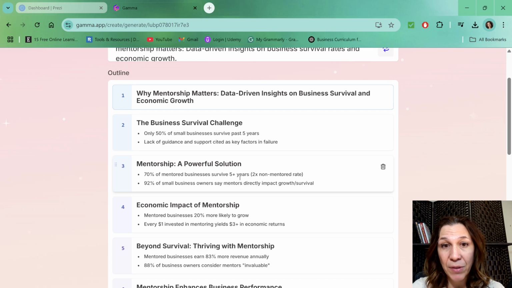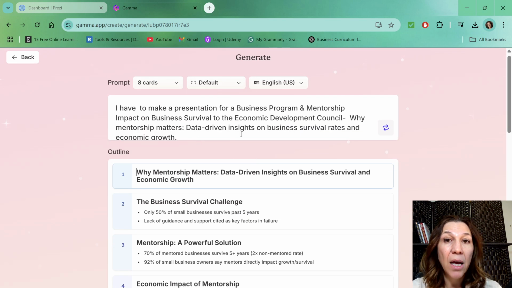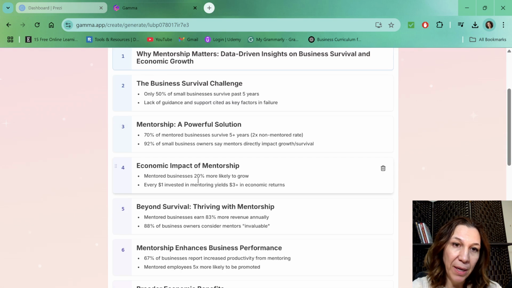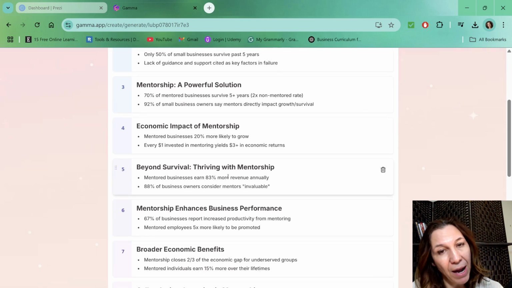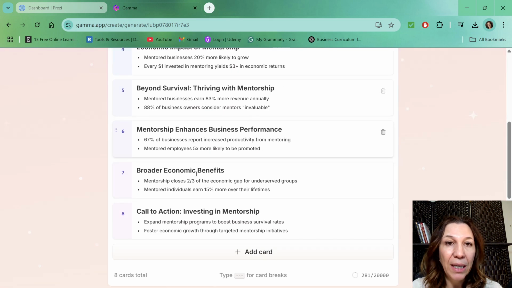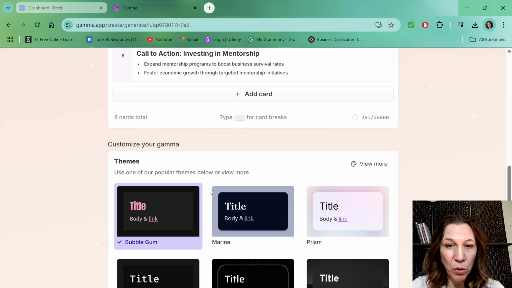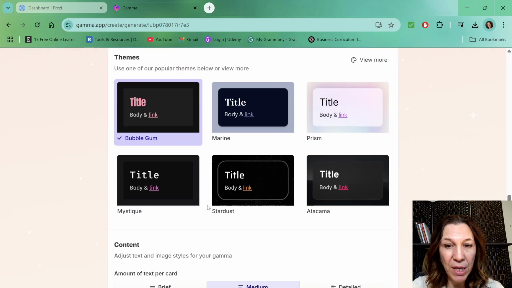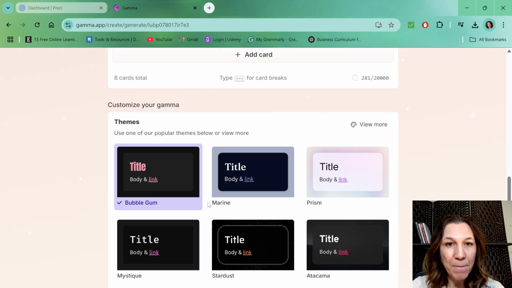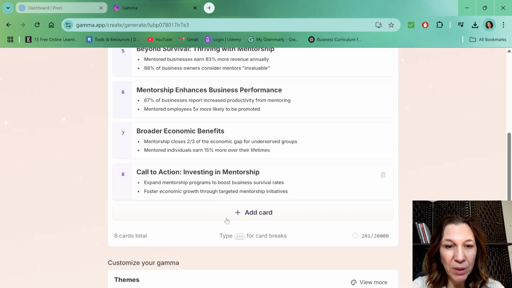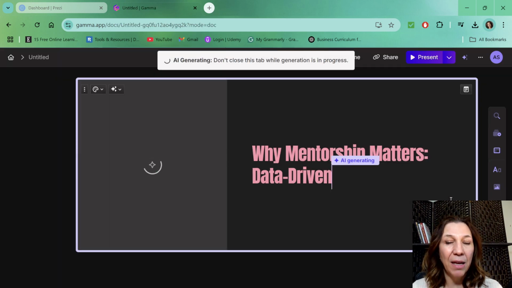That is fantastic. It gives us some metrics because we already asked it to give us some metrics. We have economic impact here, beyond survival, thriving with mentorship. So it gave us already a very solid structure. So right now, it asks us what kind of theme we want. At this point I would like to just put generate on the bottom here and see what kind of ideas, because my understanding is this tool can give us some visuals.